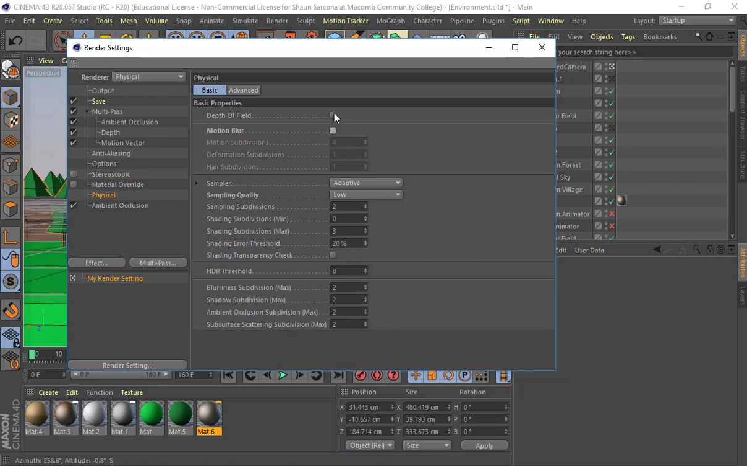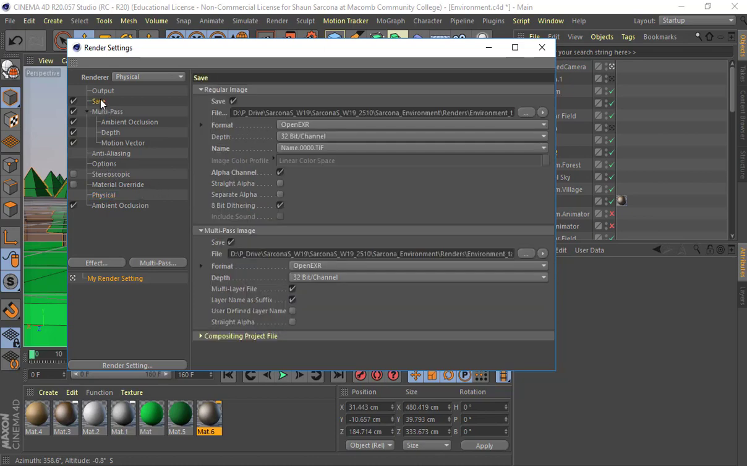Same thing with depth of field, you could add that too. If you're going to do both of these, then do them both at the same time. Just let it go for a week or 2 weeks, whatever it takes. And then for our quality, all we have to do is set this to high, and then we'll get a high quality rendering.